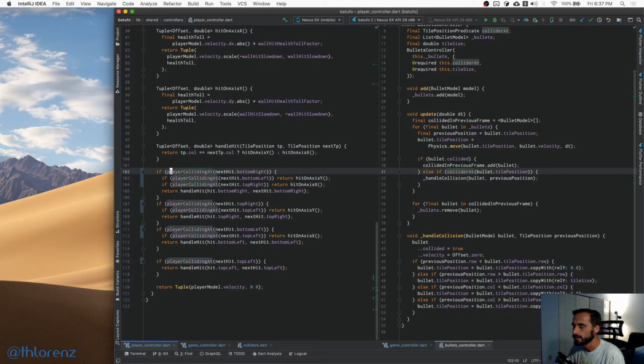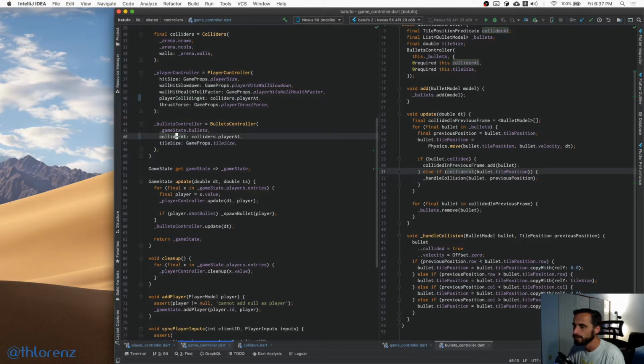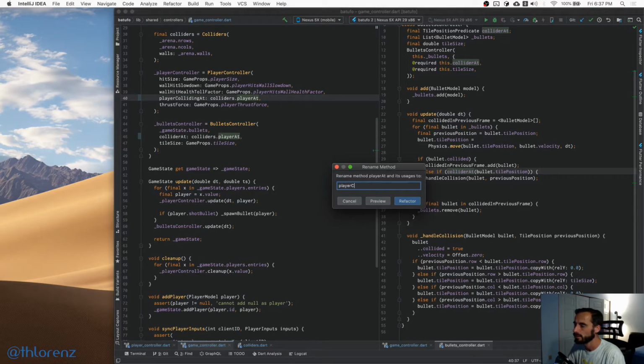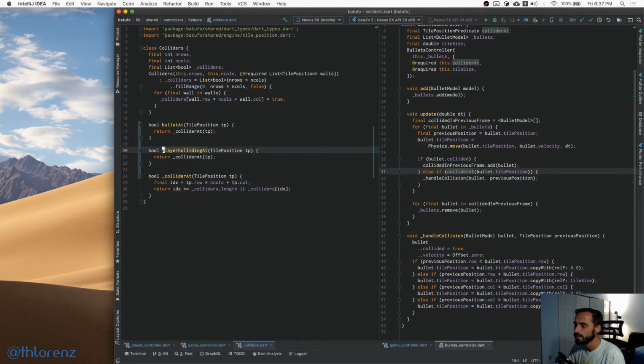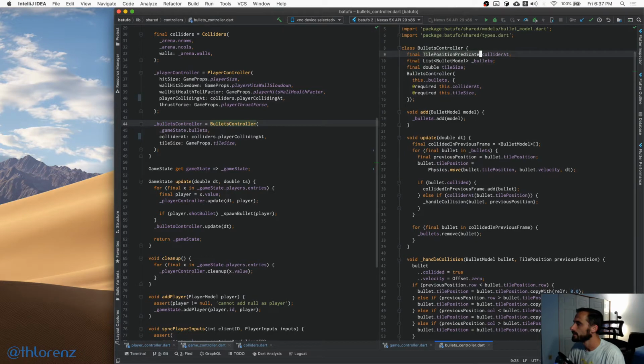So basically saying player colliding at, right? So now we're going to also name this player colliding at. So basically it says, well, if a player is colliding, return true, otherwise not. And so we're going to do the same thing for the bullets controller. So here we're going to name it bullet colliding at.